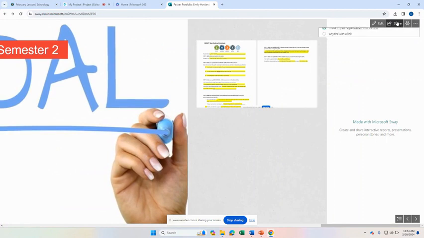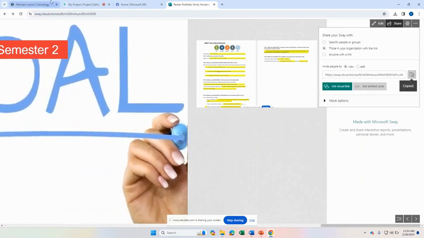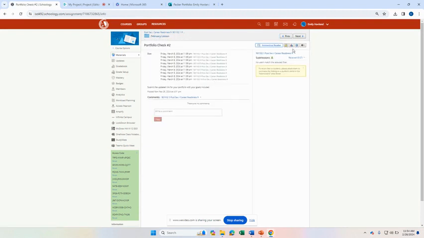You are going to then click share right over here. Click that, copy. When you go to Schoology and you go to portfolio check number 2, over here there'll be a spot for you to submit. Remember to go into the create tab and paste that in there, and then you will have shared it.